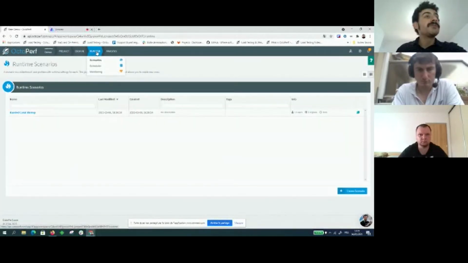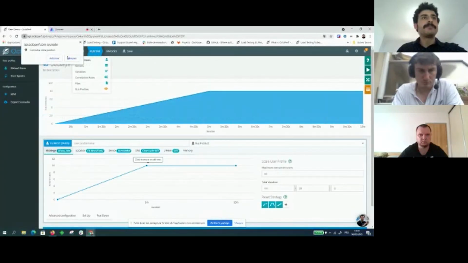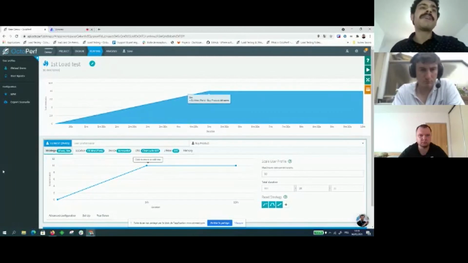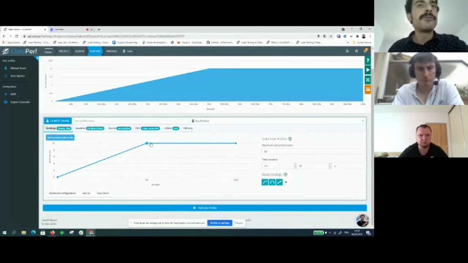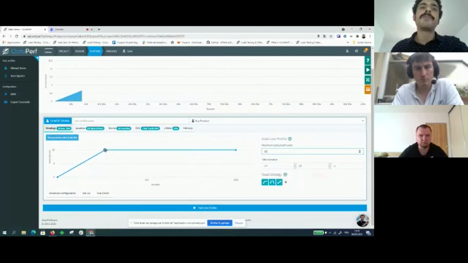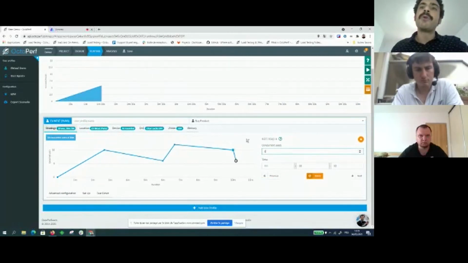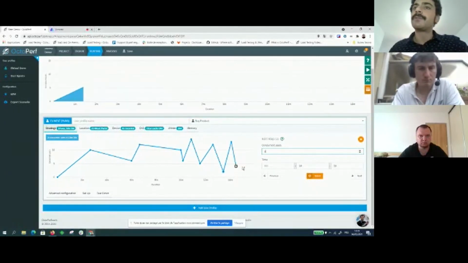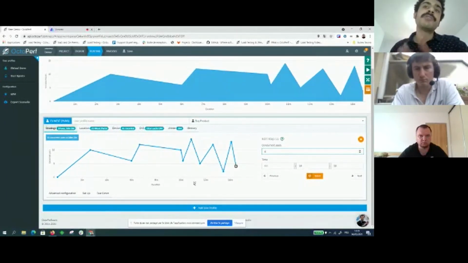So let's create a scenario. Okay, let's name it first load tests. The default load test here is 10 concurrent users during 10 minutes. Of course you can change it. You can drag and drop if you want. You can even add some points so that you can basically do whatever you want. But it will be really rare that you want to do something like that. So let's go back to something more classic.